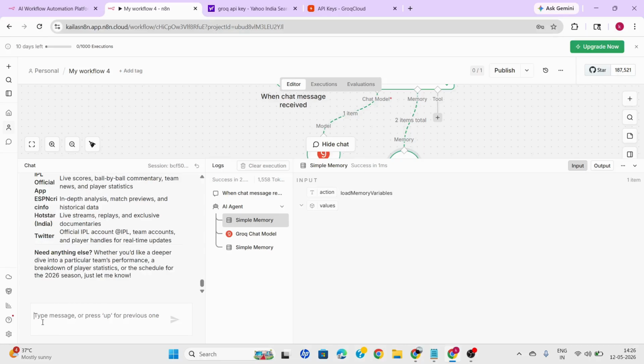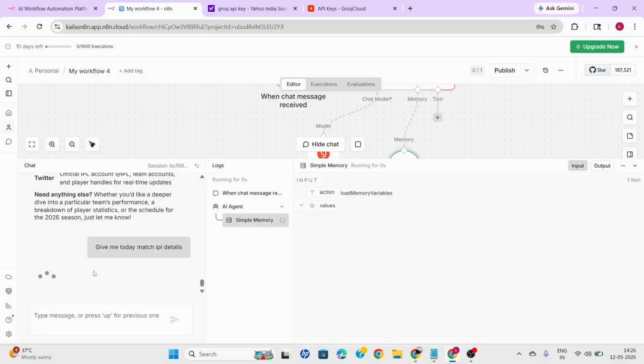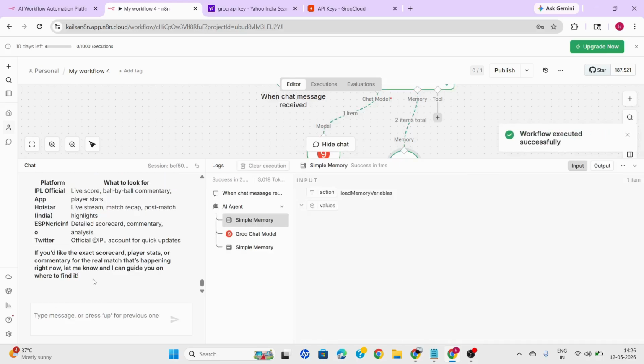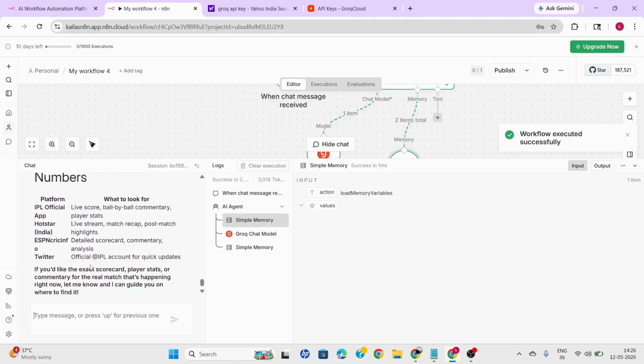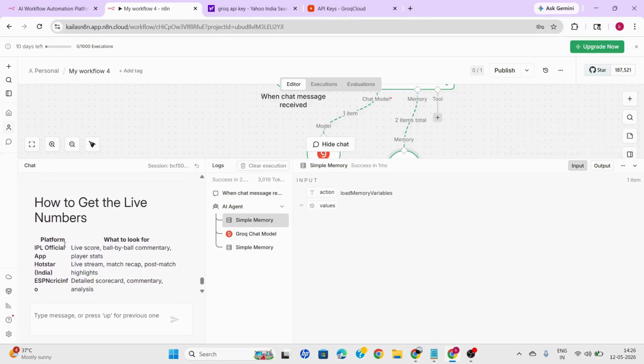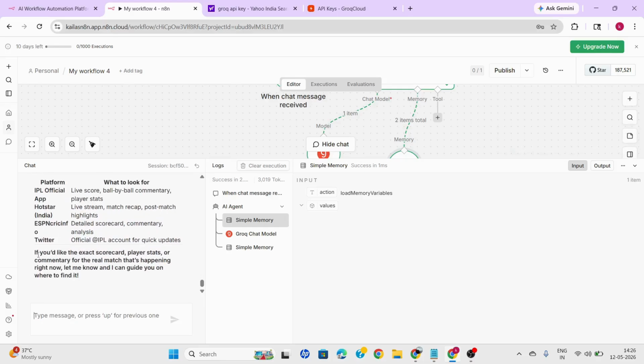Suppose I'm going to ask a real-time live question. Give me today's match IPL details. Okay, I'm going to click on enter. Oh, so we will get an error. How to get the live numbers? If you don't like exact score play or state commentary, something you are getting like this, but it is not going to give the proper result for live records.